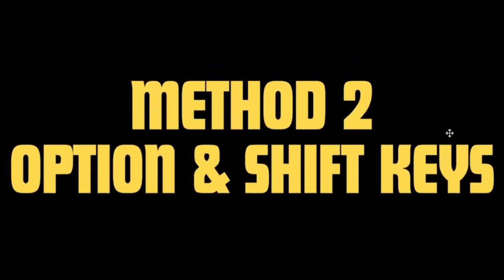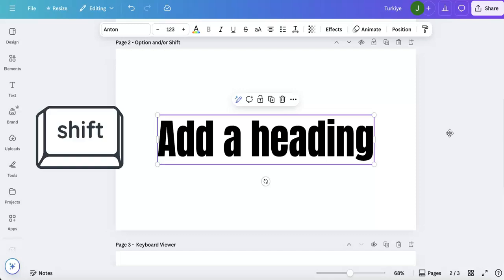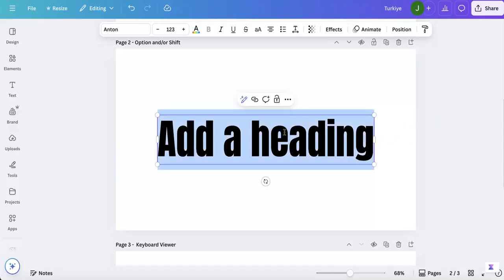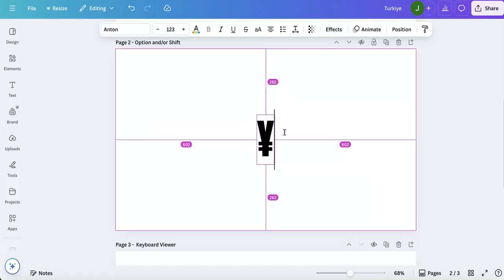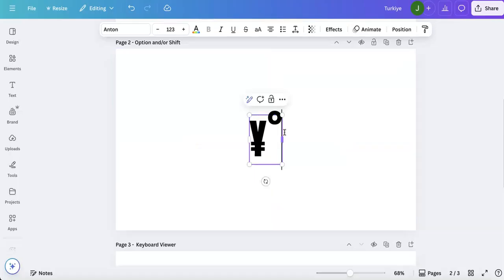Method 2, Option and Shift keys. Now we can use the Option key or the Shift key with another key to get symbols. For example, if we use Option and Y on your keyboard, you'll get the yen symbol. Or if you use Option and K, you'll get the symbol for degrees.